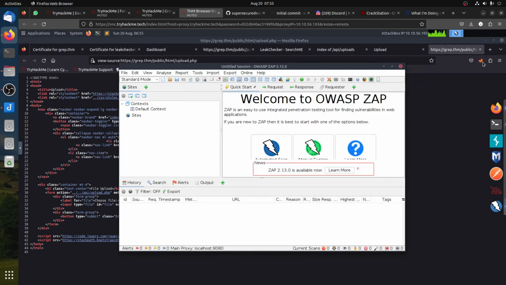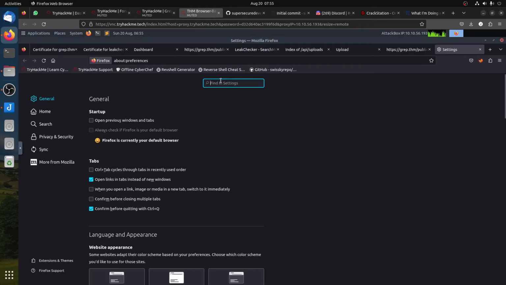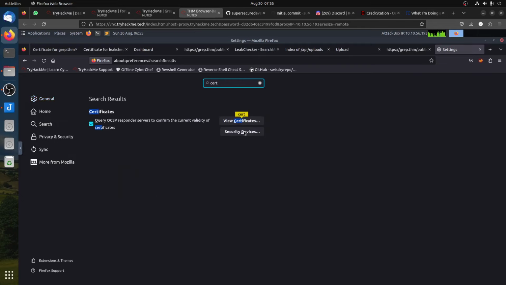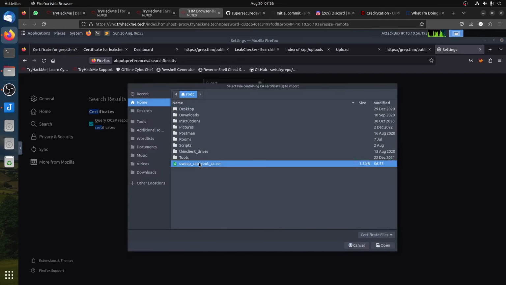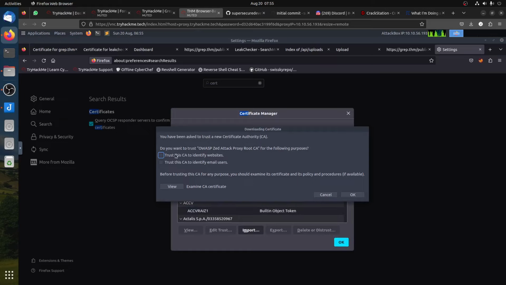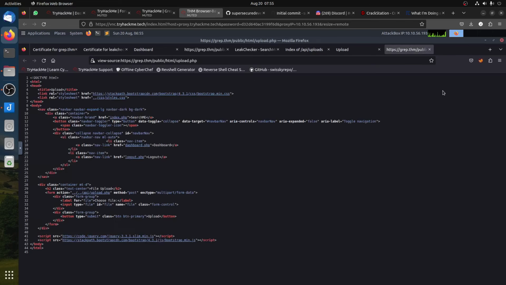Okay, let me get to this Firefox. Where's the settings? Settings, certificates, view certificates, and then we just need to import what we got now, this OWASP cert. Then we click there so we can activate it. Now we have the SSL. Now we can register again.